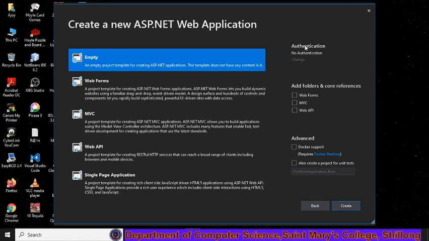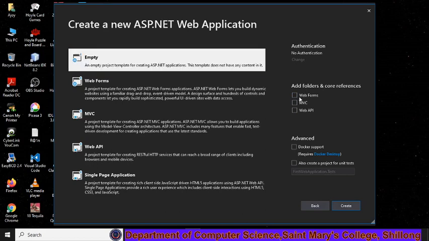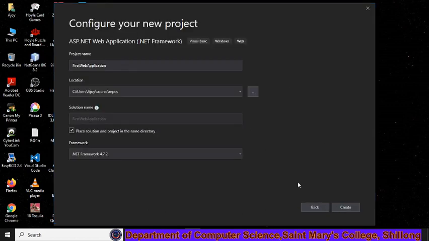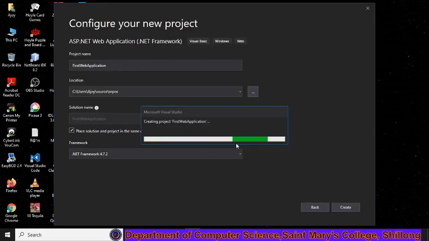All right. So if you want to add folders and core references for the web form, actually I do want that also, so that the web forms will be going over there. Let's choose all these options. Okay, I don't need the advanced option, so let me choose all these things and I click create. Okay, so it starts to create the application for us in the background.